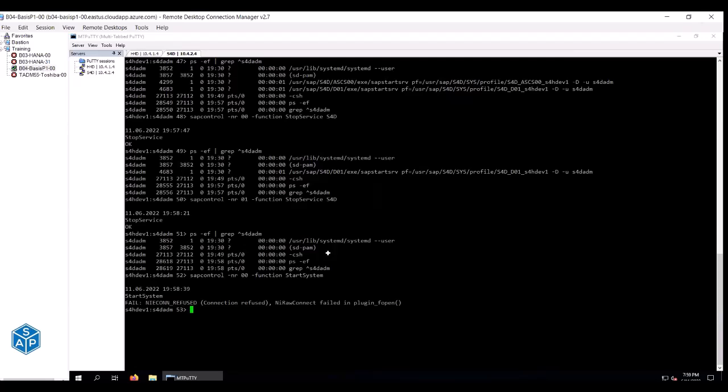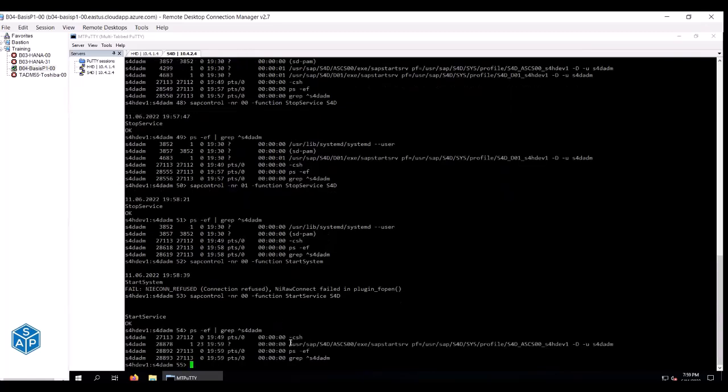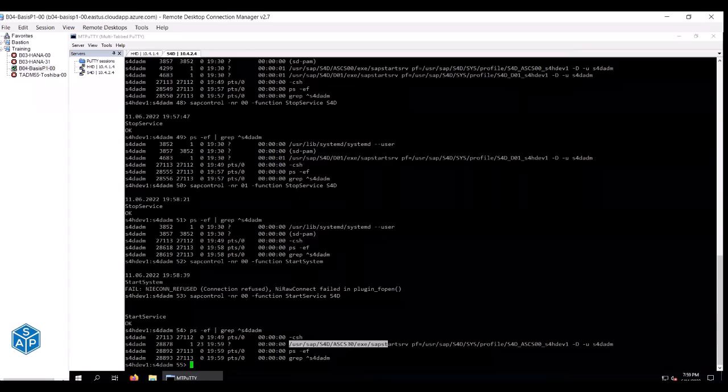So now I'm starting my service with the same command where I gave stop service for 00. Instead of stop service, I will give start service for S4D. Okay, so enter. Now if I check for the process, you can see one service has been started for the ASCS instance.